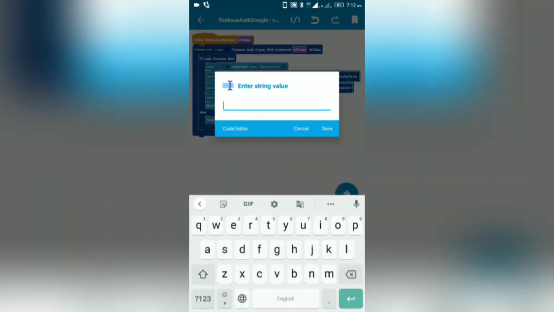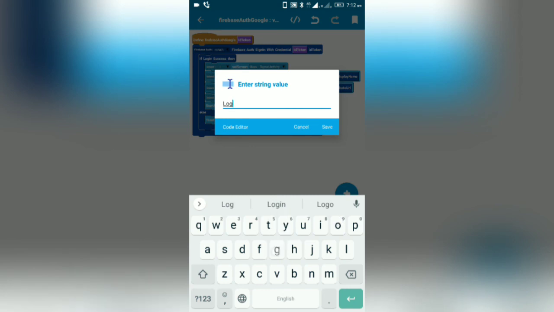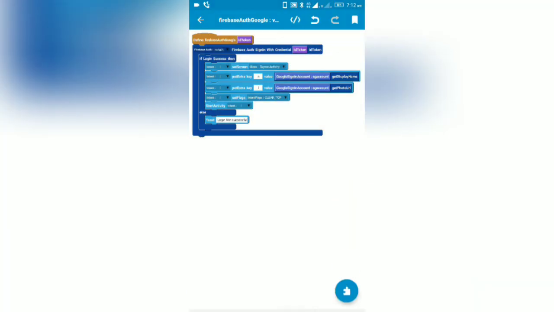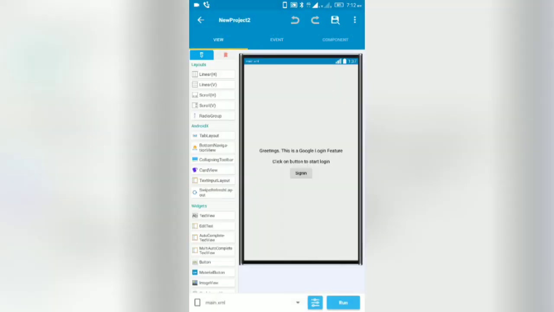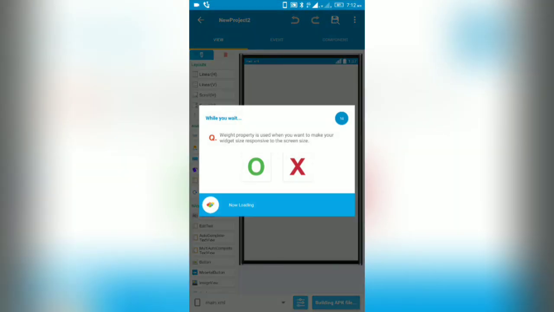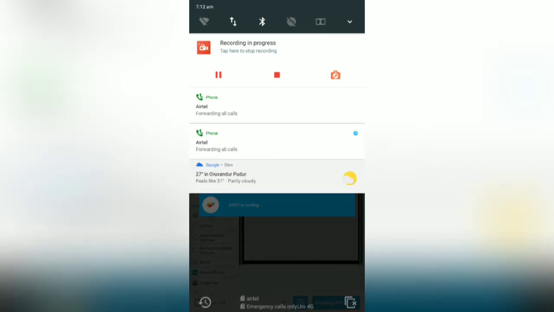You have to show a message if the login was not successful. In the else block you have to mention that login not successful. So just run this right now. It will take time, so I'm going to pause this video.